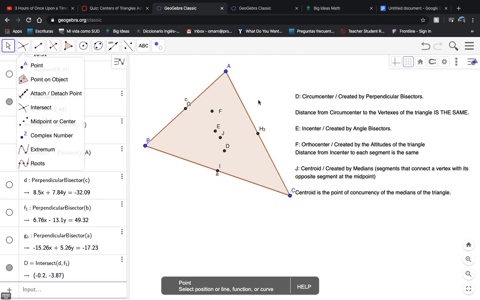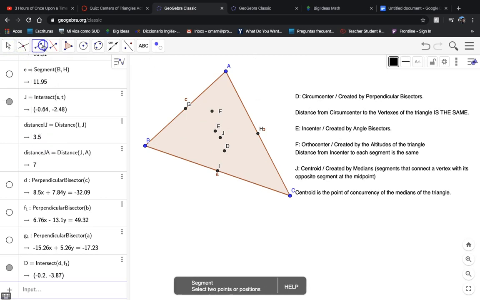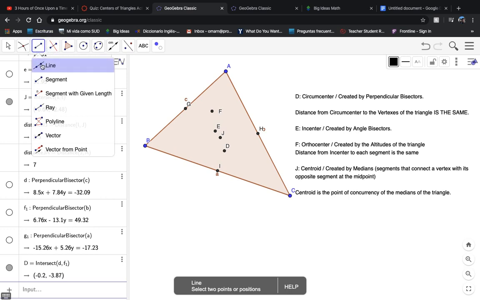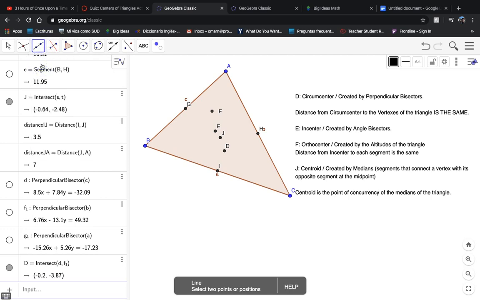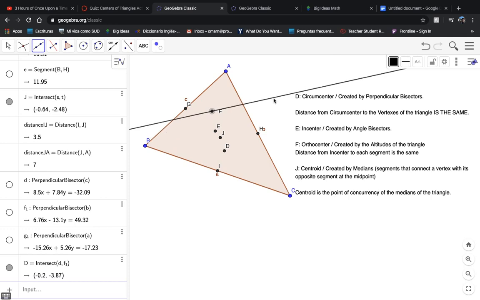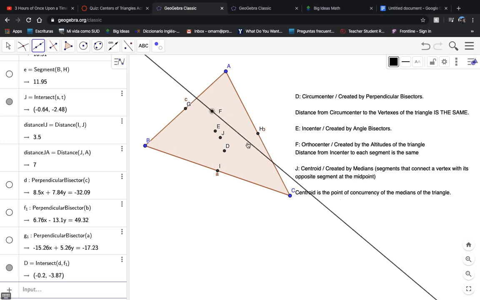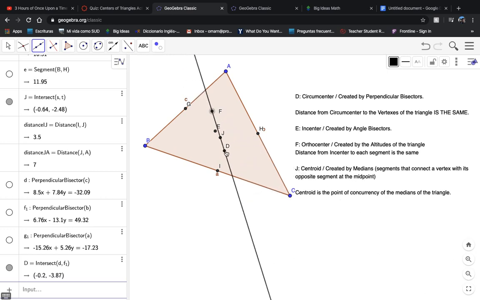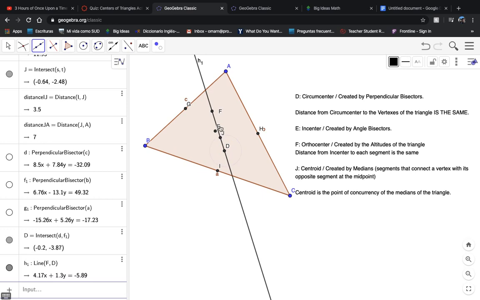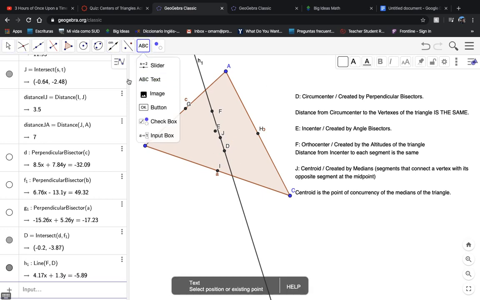Now I want you to notice something. We're going to create a line here. As long as you choose two points, you are going to create a line. Let's begin with the first point of the line here at F, the orthocenter, for example. Immediately you see that GeoGebra is waiting for me to click on a second point. Can it be this one? No, I don't need it. Look at this. This is very important, guys. I'm going to put it in my notes.